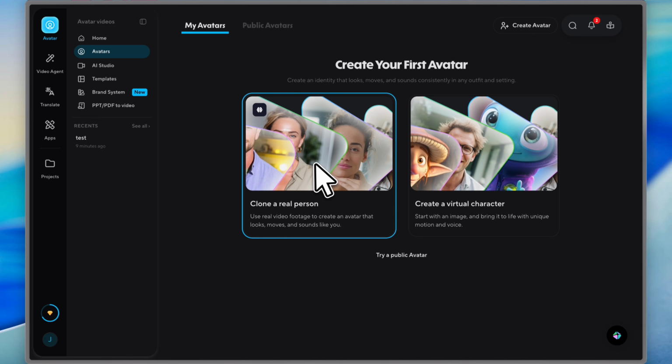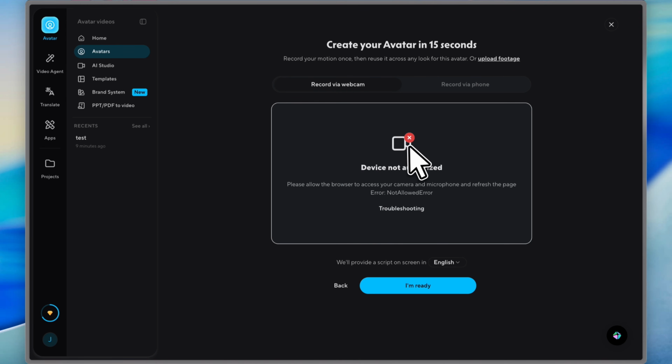HeyGen will ask you to upload a recording of yourself speaking. You can use your phone, your webcam, or a proper camera if you have one. Your phone is completely fine. Just make sure the footage is clear and well lit. You'll typically need between 2 to 5 minutes of footage.